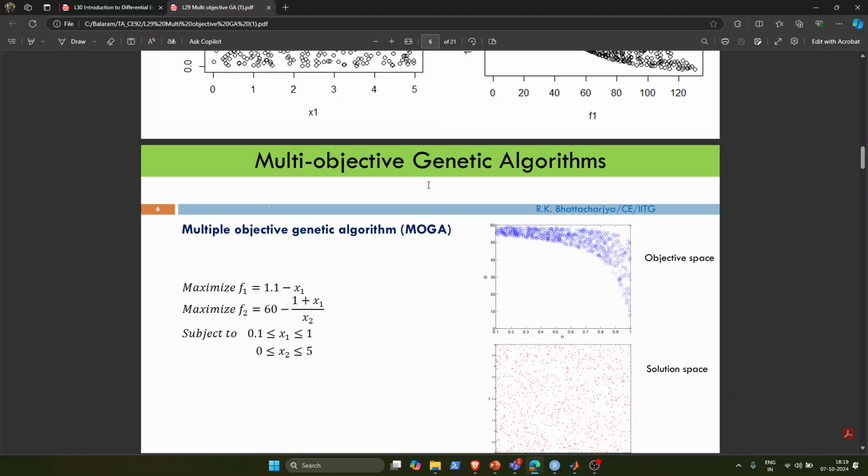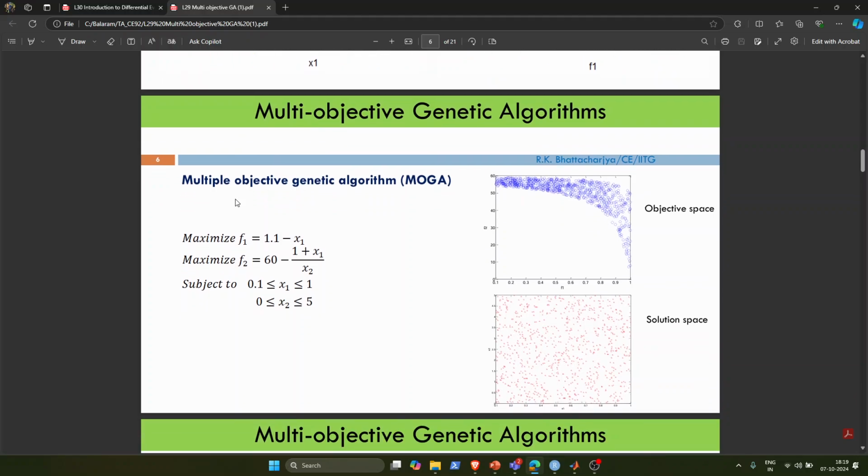For this multiple objective genetic algorithm, as I was mentioning, let us say we have two variables, x1 and x2. From these we have two objective functions which need to be maximized. Before this, whatever we dealt with had only one objective function, with several constraints to which we needed to optimize. But here we have two objectives to optimize.